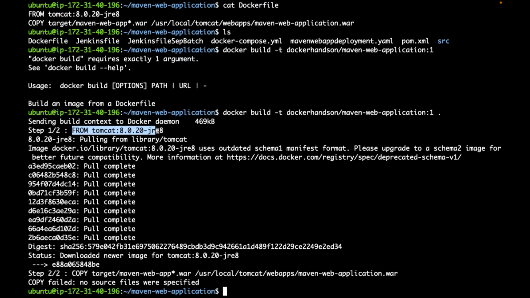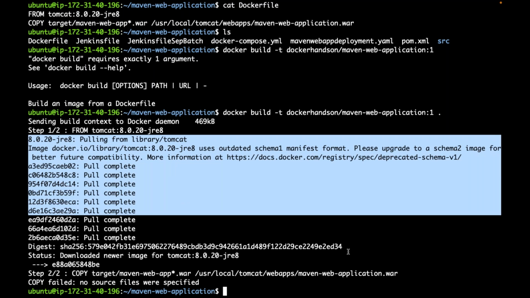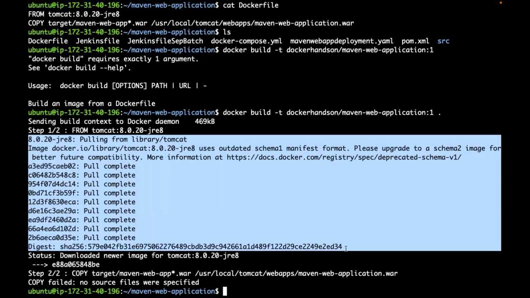What does it mean? FROM Tomcat 8.0 something, what is it doing? Someone is saying it is installing Tomcat. Is it installing Tomcat here? It is not installing Tomcat. It is just pulling that base image. So what will I be getting from that base image? Will I get Tomcat and Java software from that base image?